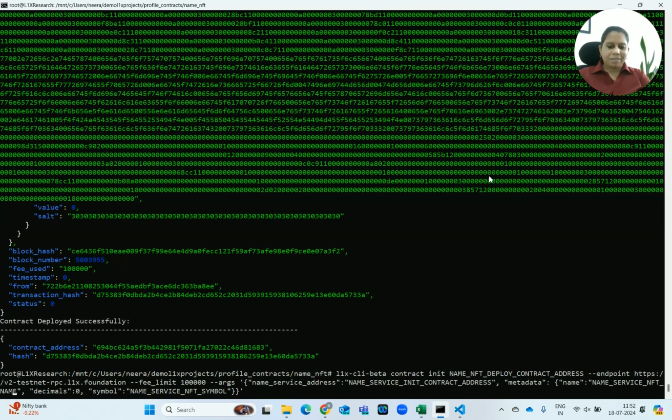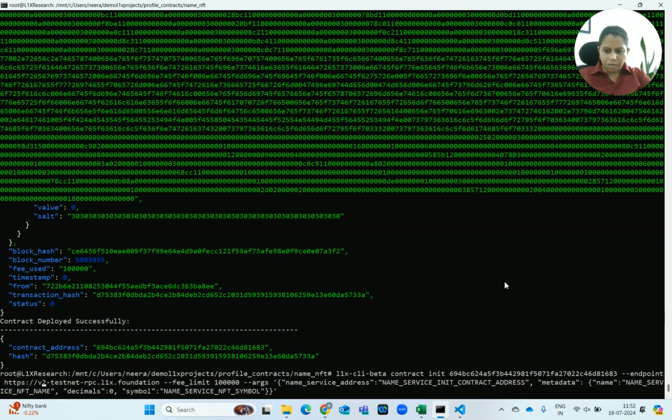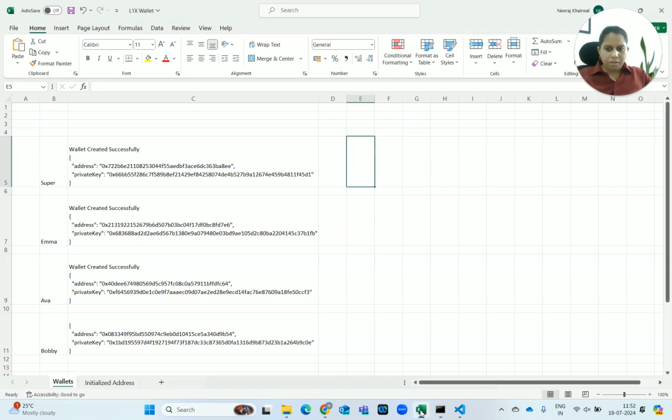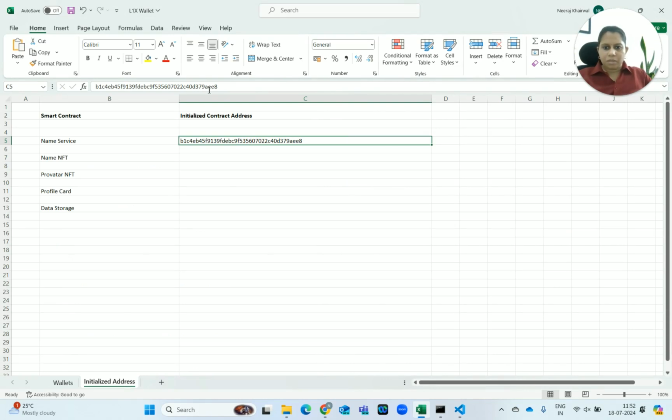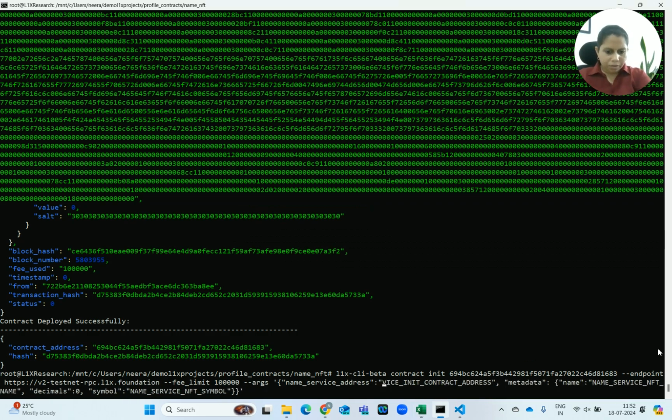and as the practice that we are following, we will first start with replacing the name NFT deployed contract address. This is the one, and we'll replace it with the deployed NFT contract address. Copy it, paste it here. So this is done. Next step is, the first argument that we have is the name service address. So here we will be replacing it with the name service contract address. This is the one. I'll copy it and replace this one.